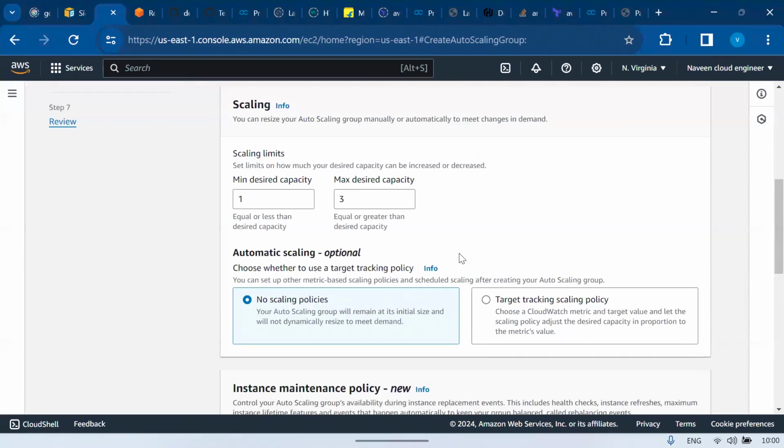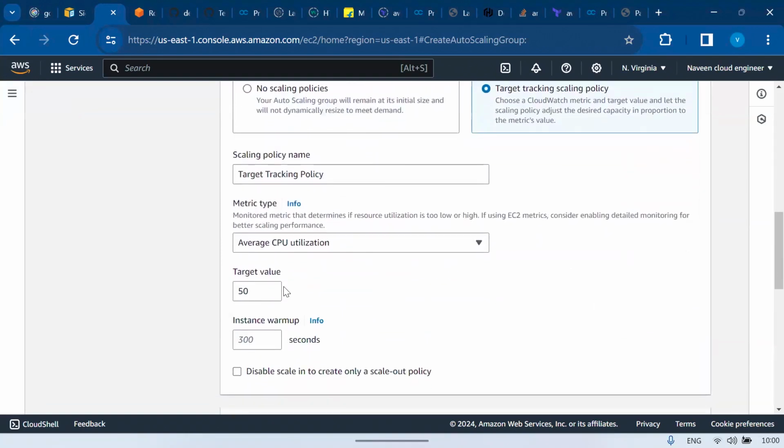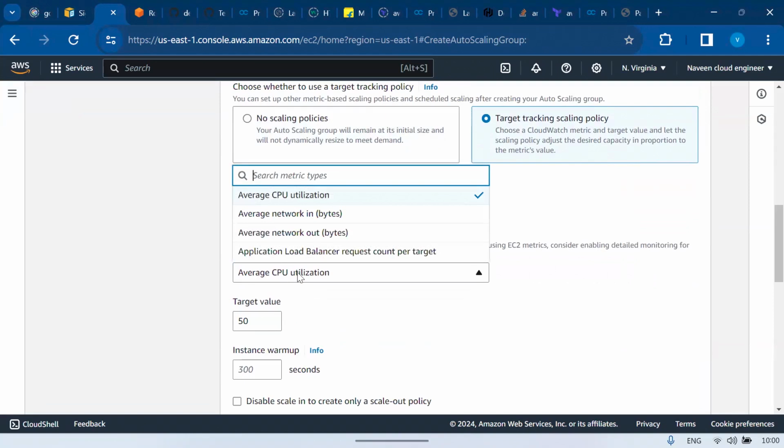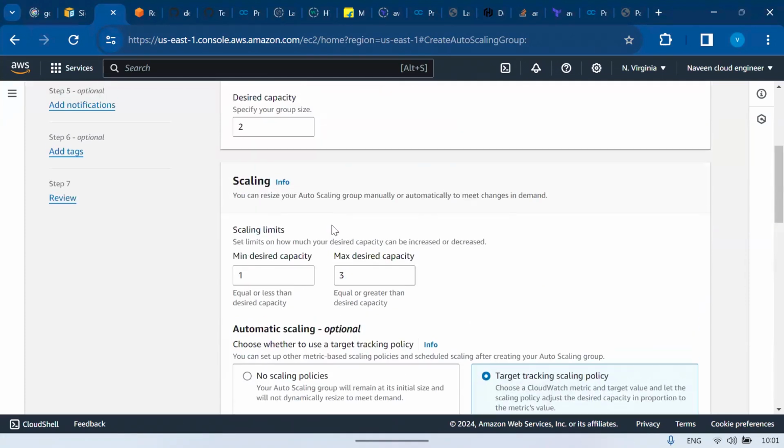Okay, here the point is coming. Target tracking policy. Here we need to pass the load. Average CPU utilization condition. Your target value 50, for example. I mean 50% load. If you can give 50% load in total, first instance 50, second instance 50, third instance 50, however many instances there are, the average is 50% load. When it's reached, go and add one instance.